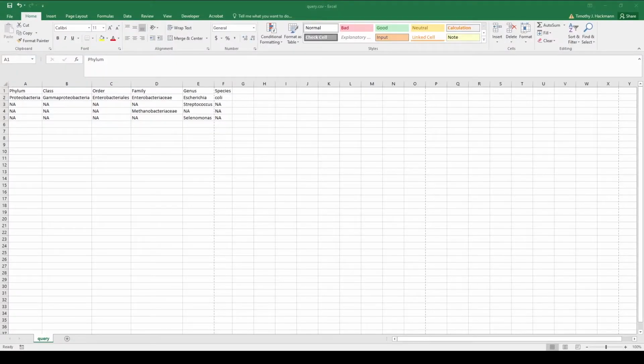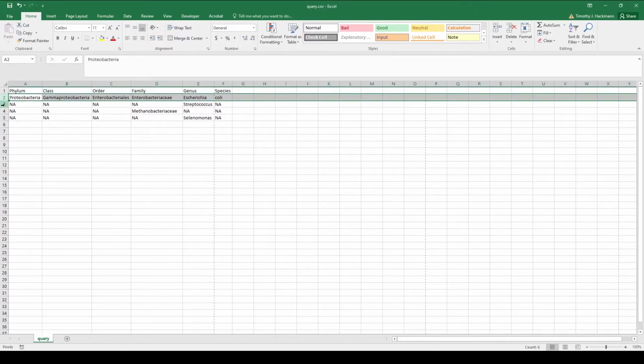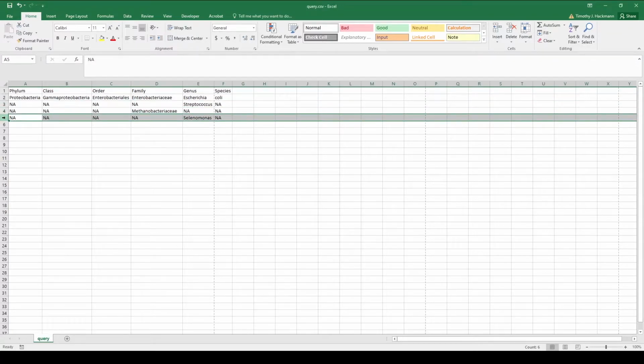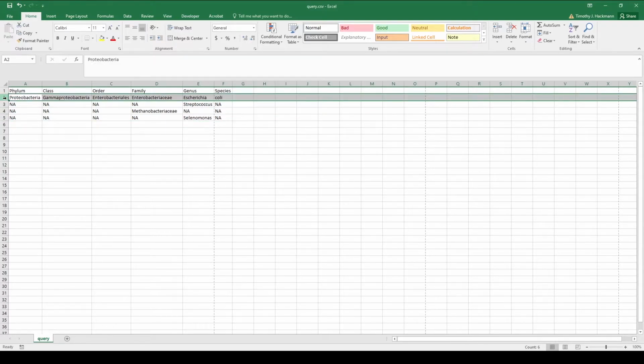Let's do that. You can see that there are columns for phylum, class, order, family, genus, and species. We can see that there's one row per organism. In this simple example, we have only 4 organisms. In each row, you enter as much information about each organism as you can. The first row shows an organism where all the names are known, down to genus and species. This is E. coli. However, we don't need to know that level of detail.